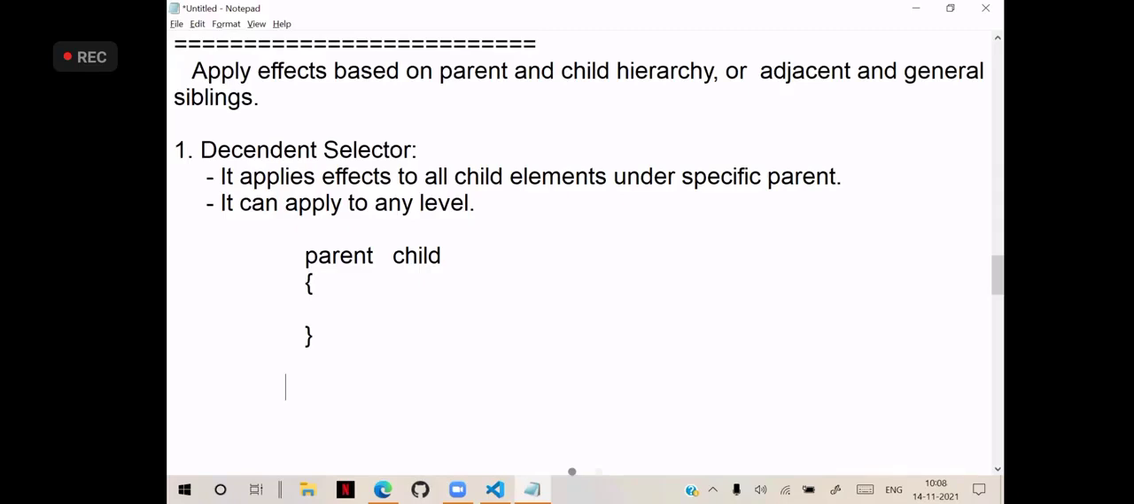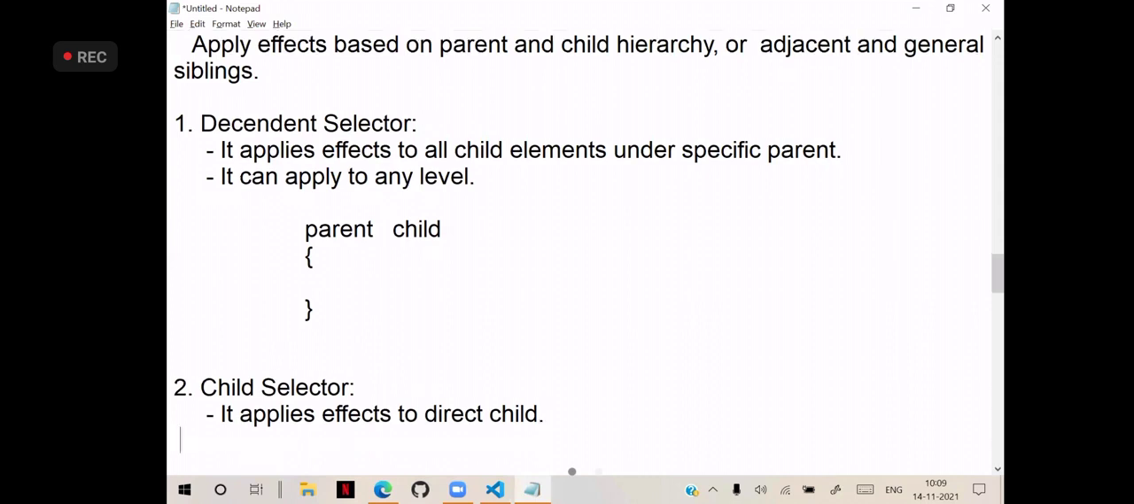But I don't want like that. I want to apply only to direct child, not any levels. Then we should call it as child selector. Child selector applies effects to direct child.